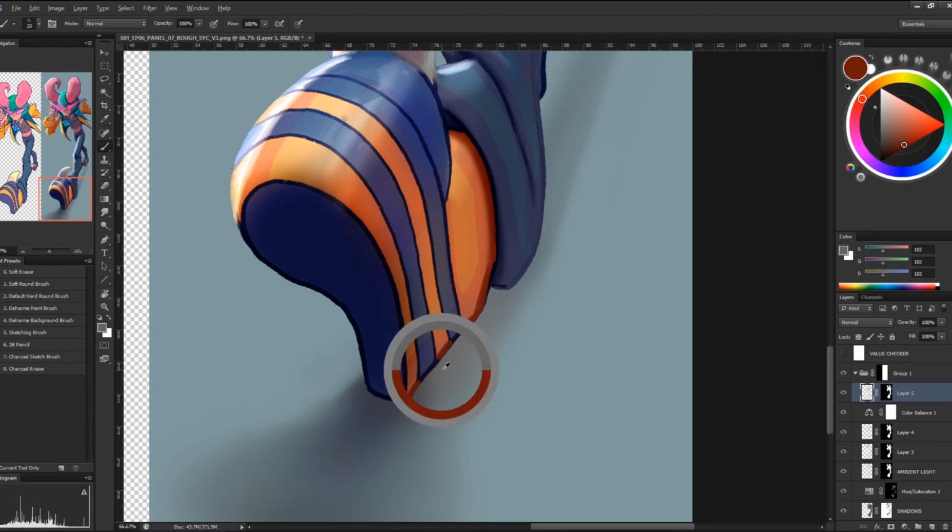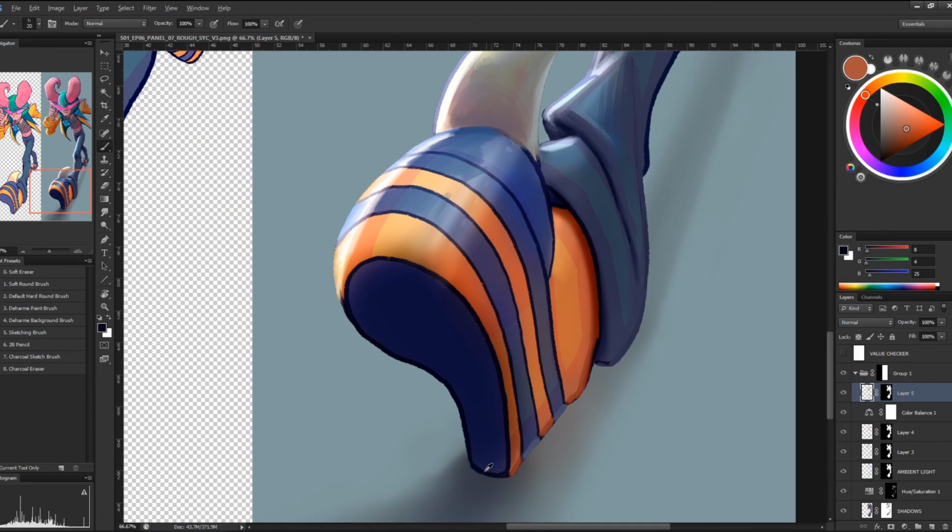I'm going to take some of this ground and bounce it up into this shoe. So when you can have the environment influencing the object that you're painting and vice versa, that really adds a lot of reality and believability to the image that you're working on. So it's very important to think about those things.